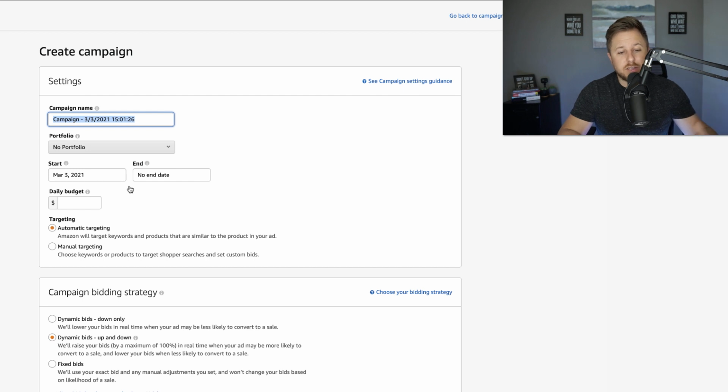And then we get to this page right here. So we're going to just name it test. And then if you have a portfolio, this is where you could have multiple campaigns in one folder. So it makes it really easy to organize and you could see all your different campaigns in one folder rather than random campaigns everywhere trying to keep track of all of them.